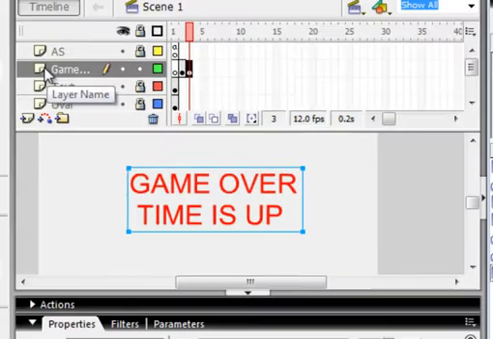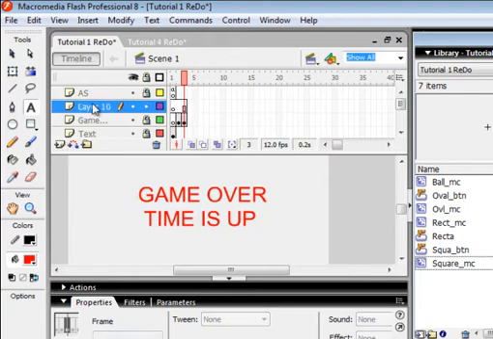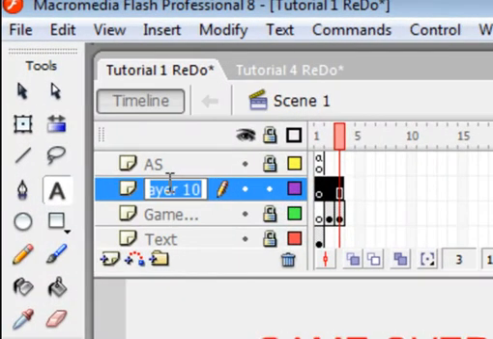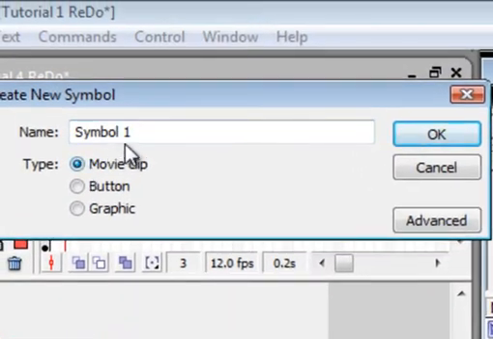Go back to your game's layer. Make sure it's selected. Lock it, insert a new layer, and call this time. Time, just time. Go down to your library where we make a symbol, and we're going to make another movie clip, and it's going to be called time, T-I-M-E, capital T, underscore M-C.